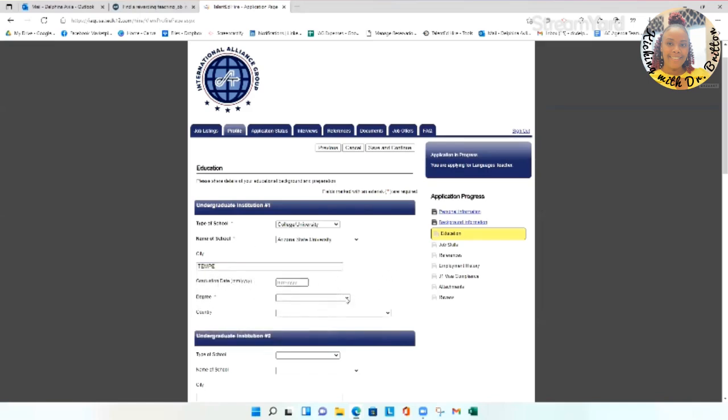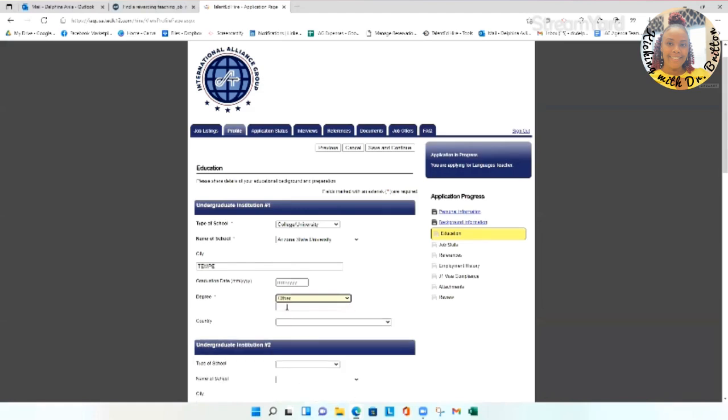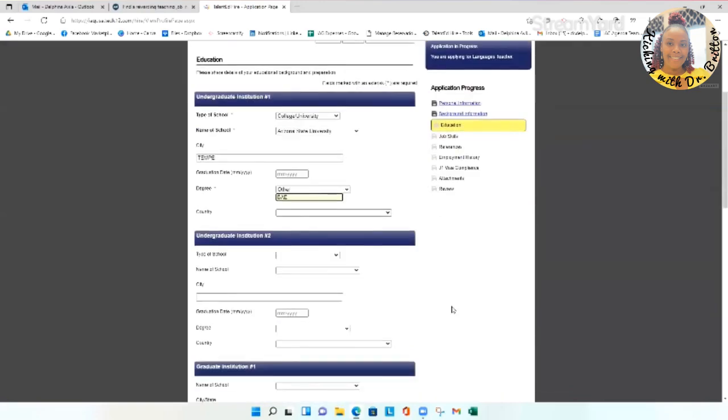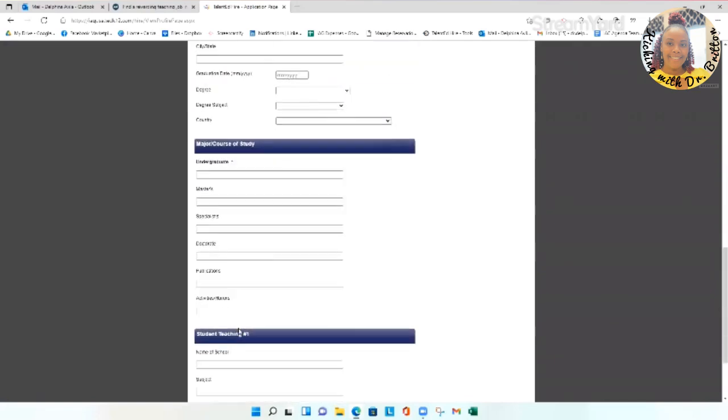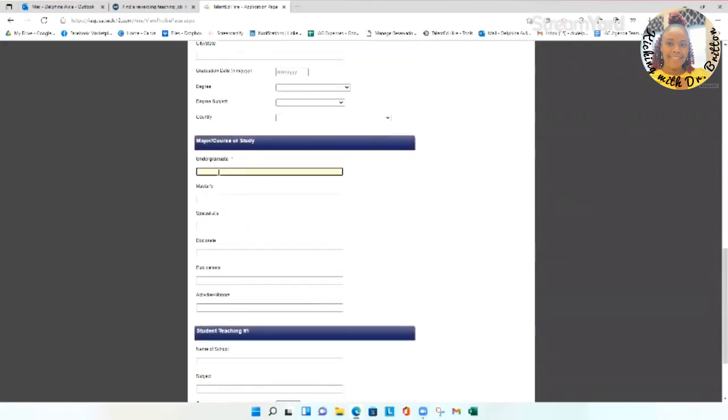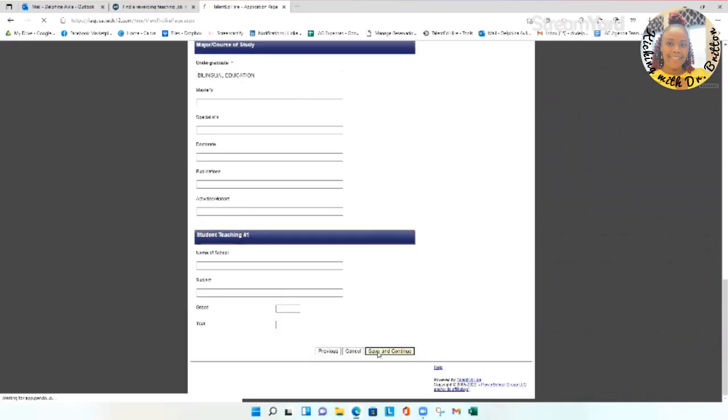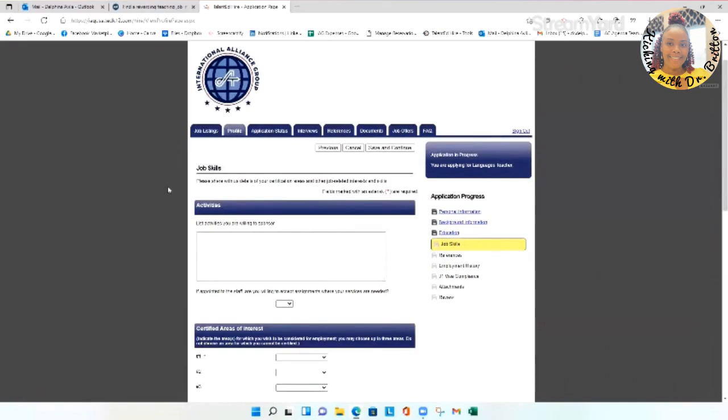Graduate date not required, but your degree is. So I have a bachelor's of science, bachelor's of arts, bachelor's of education. I'm going to put other. Oh, okay. Now it lets me put that. EAE. Countries not required. Undergraduate. These are your other degrees that you could put in there. But for now, I'm going to put in here my major study of education was bilingual education. Save and continue. Perfect. Now I'm at my job skills.